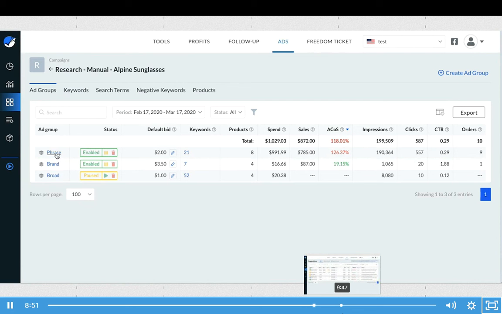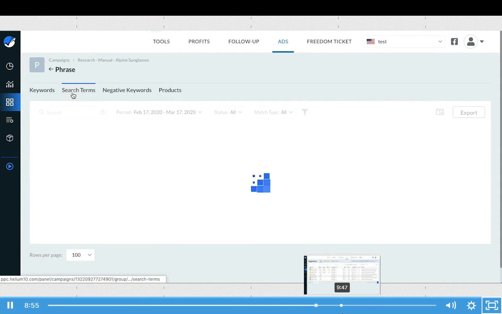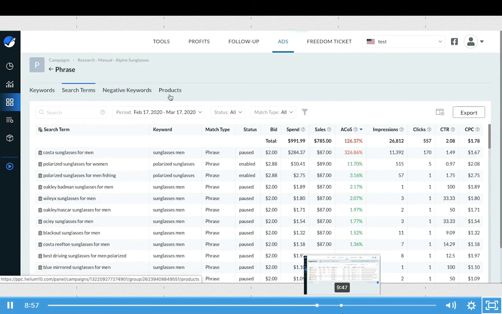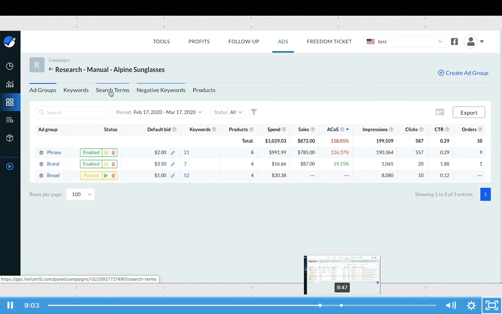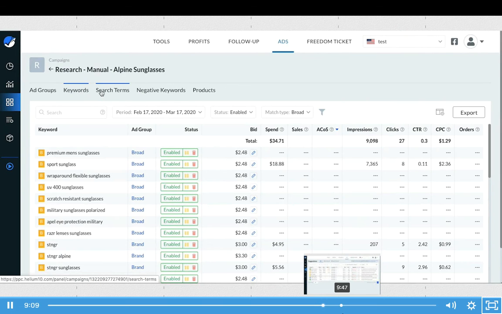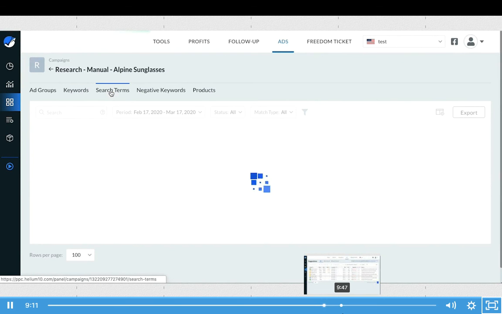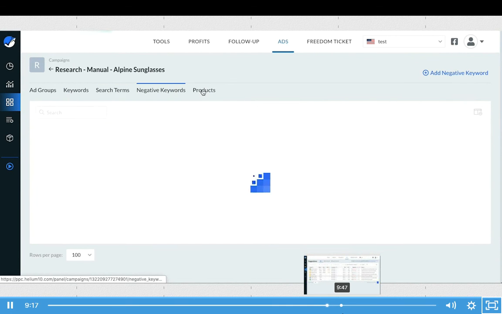So once you click on an ad group, that actually takes you into it, and you can then look at it based on the search terms, negative keywords, and the products that are within that particular ad group. But if you want to just see at the high level, here are the keywords for all three of these particular ad groups that you saw listed there. The search terms are going to be, again, also for all three of the ad groups that you've seen there, and so on and so forth to the negative keywords, and then the products for the entire campaign.